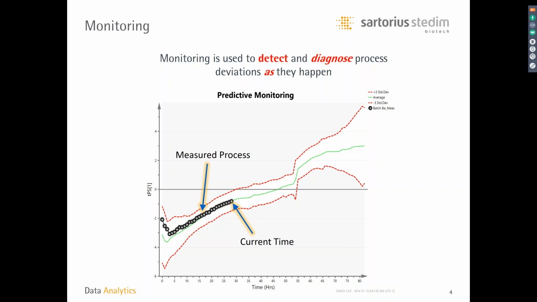What we're looking at here is a score control chart. The monitoring aspect is that the goal is to detect and diagnose issues as they happen. If there's something that will happen in the future, we of course don't know that yet. All we can do is look at what's happened up to the current time point.